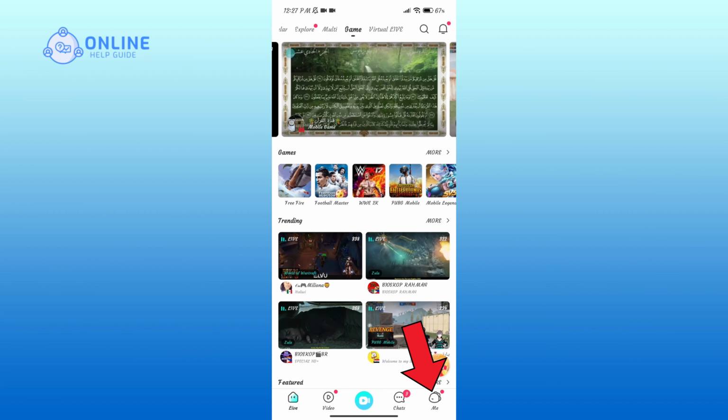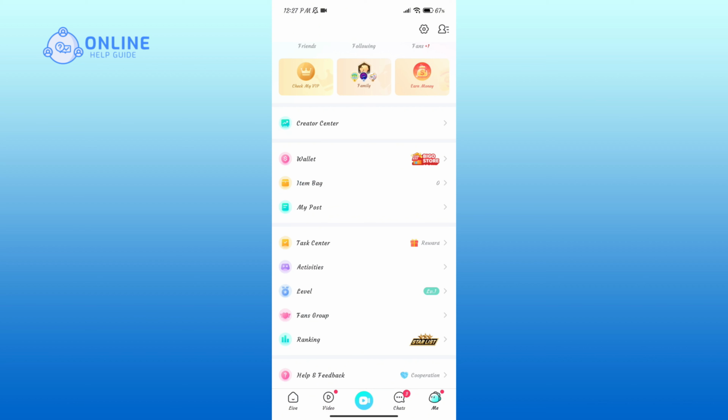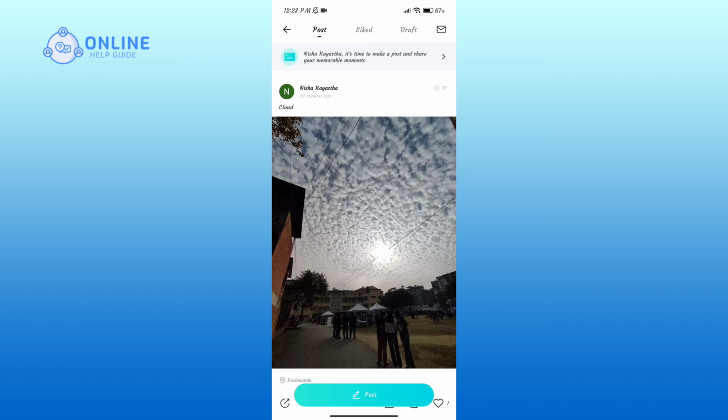Go to your profile in the bottom right corner. Here, click on My Post option. Click on your post.